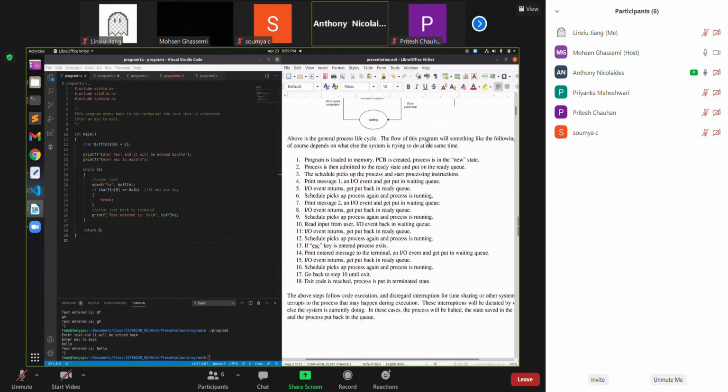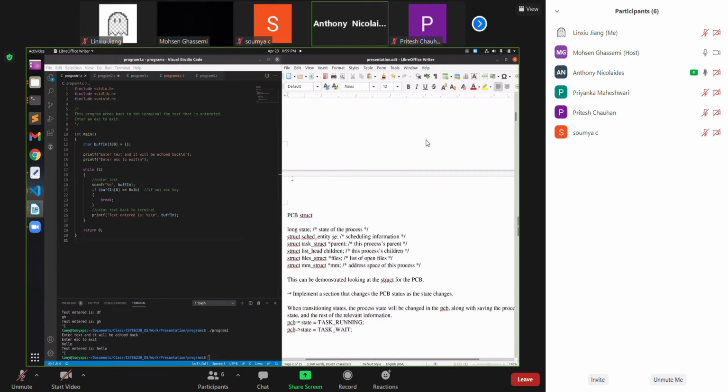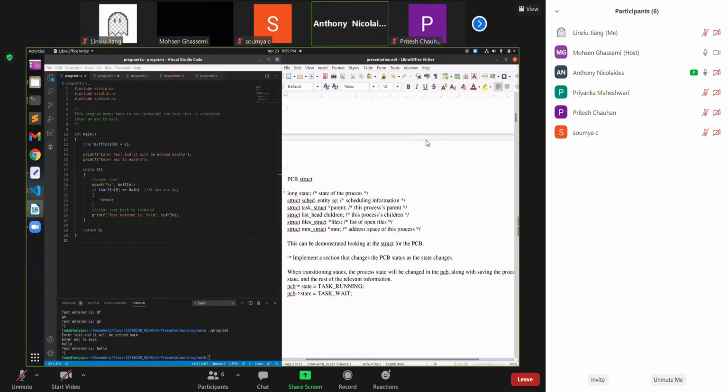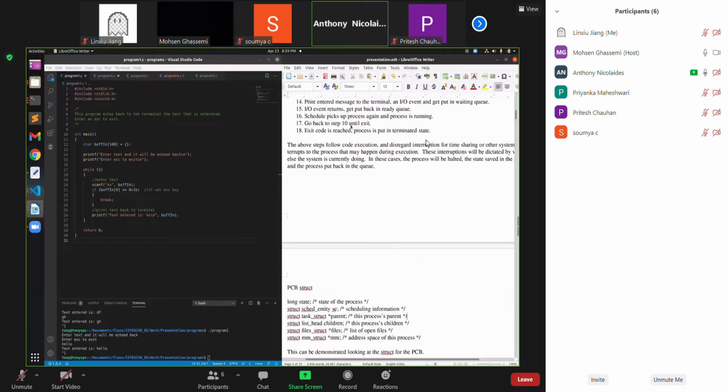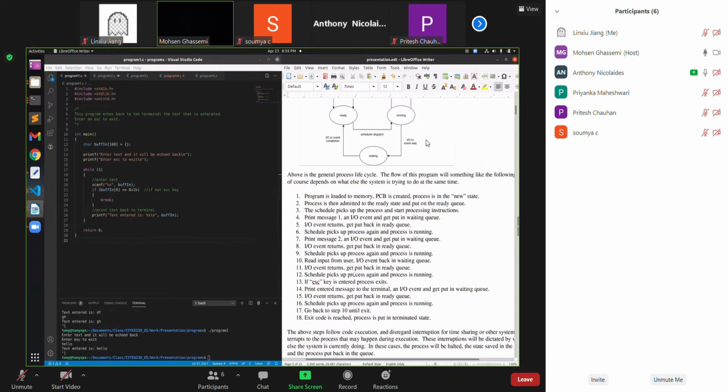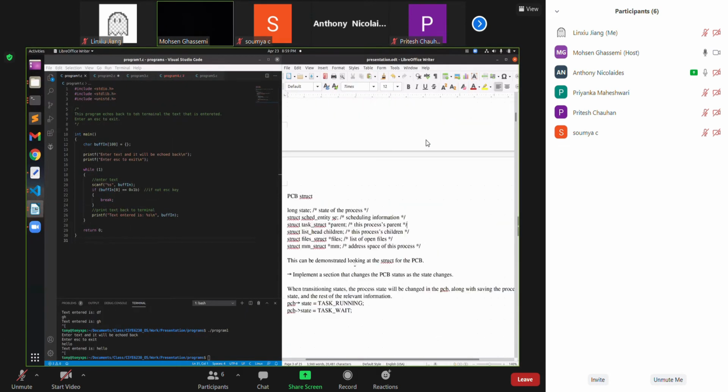Part of the code usage for this is the struct for the PCB. One of the entries for the PCB is the state. As we move through, the PCB will be updated with task running, task wait, or whichever one of the states. So what you have is hello program 1, that's the process, and then you have a scanf, that is the system call.